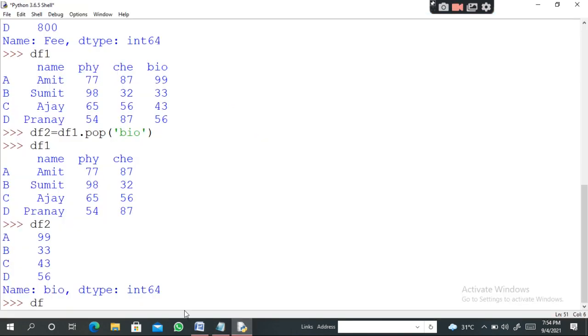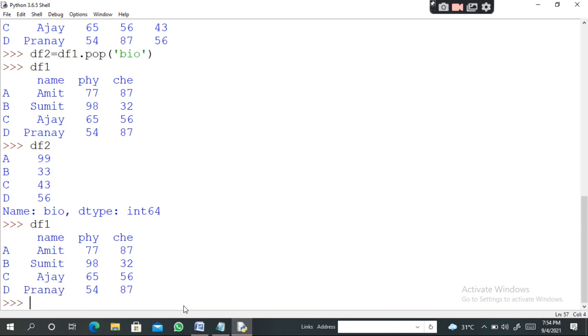This is, let me type in df1. Now let me try to remove this che. So the third way I'm using is the drop command. If I type like this, df1.drop, then I give in che. See, I told you that axis is a must. So I will give axis, all in small letters, then inverted commas, then columns.